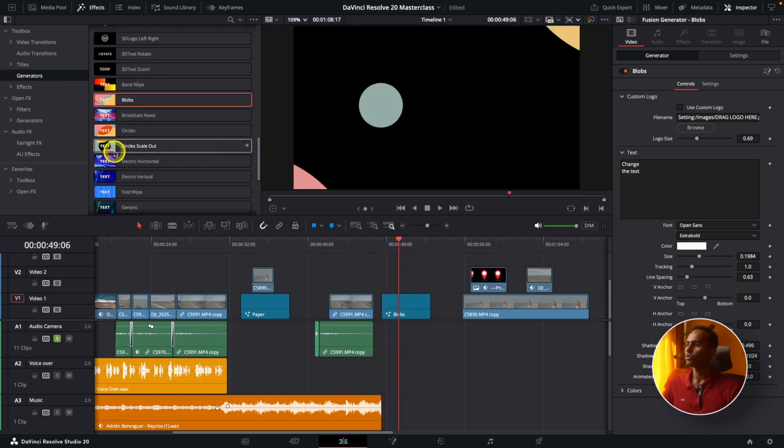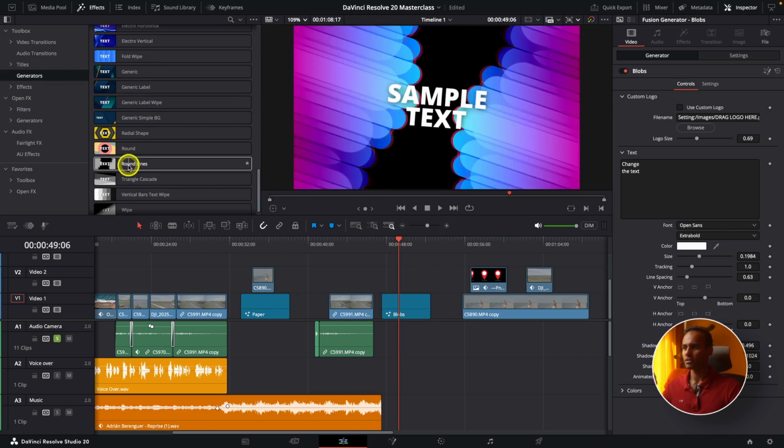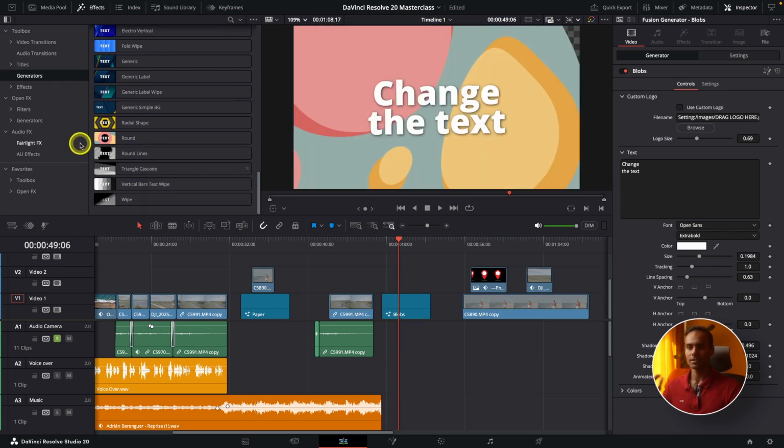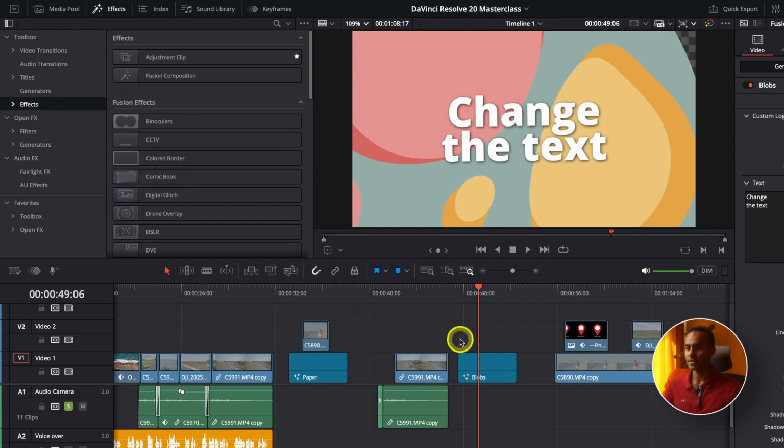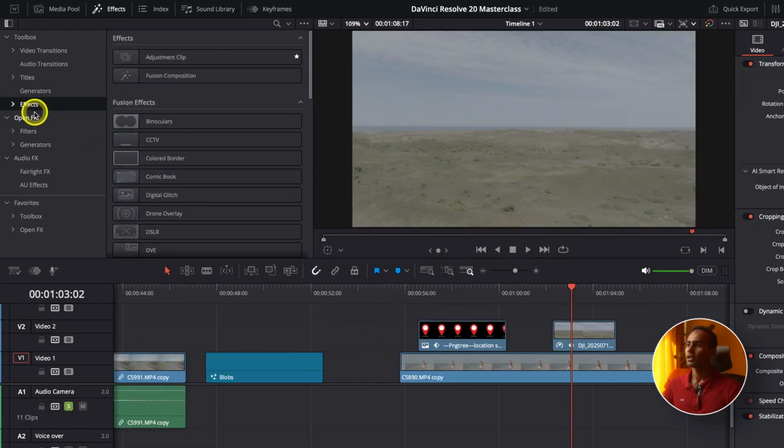So yeah, you can go through all of this. They are super easy to change. Just drag and drop on the timeline and change the text. Super easy. Then we have effects. So effects is something that I use quite often. Let's go to effects here.